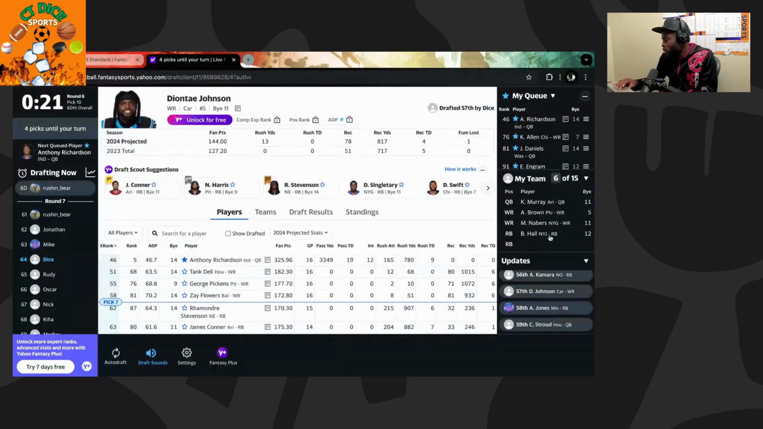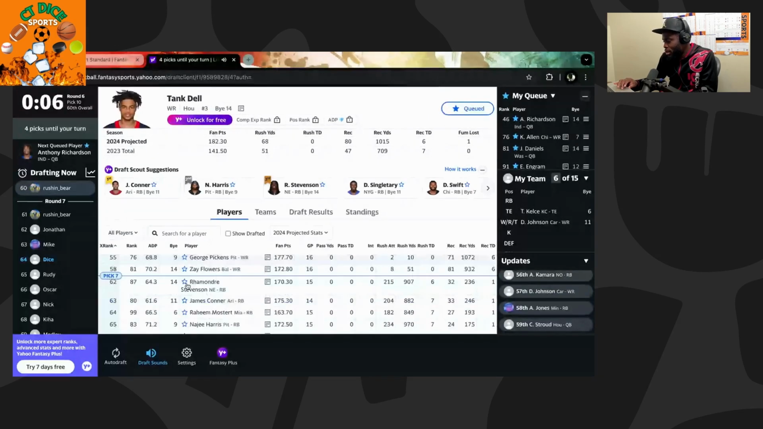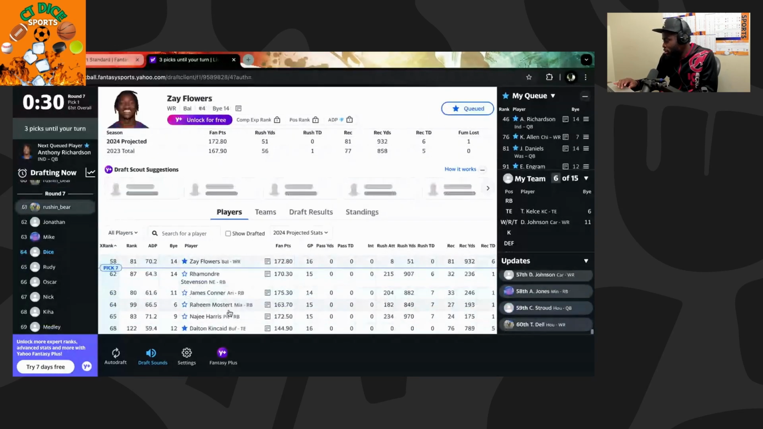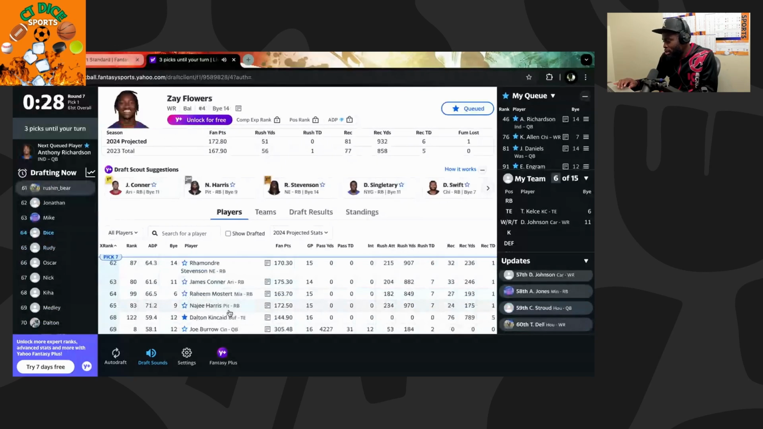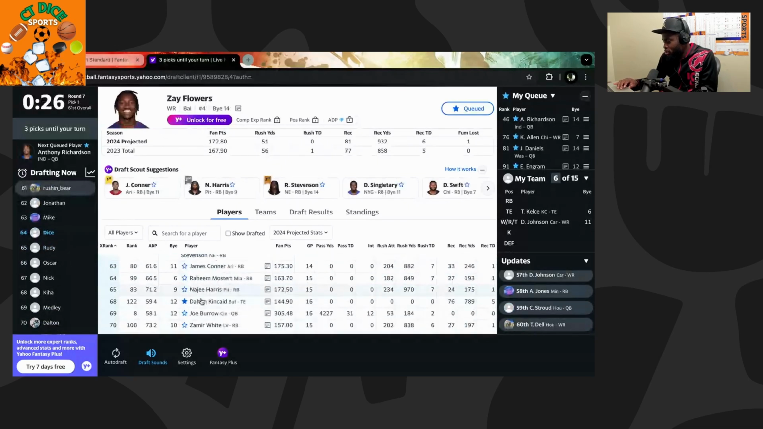Anthony Richardson is falling. In a real league draft, that's not a mock draft, I would take Anthony Richardson as my backup quarterback and look to trade him if he's playing really well, because I think the value here is just incredible and he's just basically falling. I love Tank Dell here. I don't really like the quarterback, but I really think Zay Flowers, Tank Dell is gone. Has a very good chance to be really good.